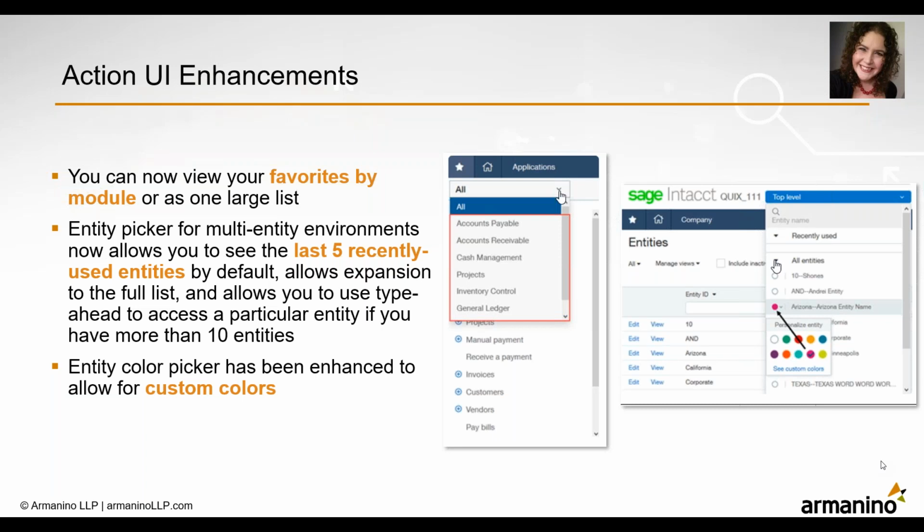So your favorites list was just one big list of everything, but now they've added a module switcher to the favorites list, so you can look at everything all in one big large list, organized however you like, or you can look at everything by module specifically. You can still drag and drop those favorites from anywhere within to make sure that you can get them in the order you like: alphabetical, workflow, number of characters, whatever makes you happy.